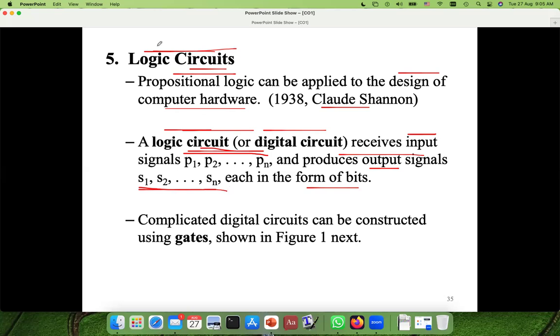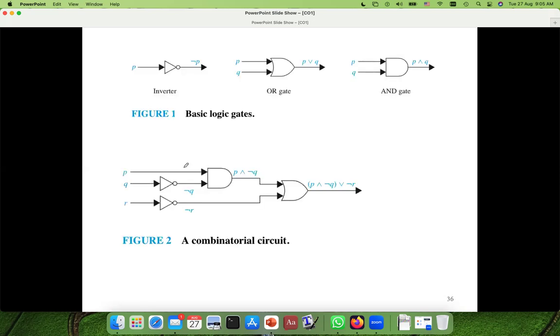We can build these circuits by using gates. There is another concept called gates. Those gates represent AND and so on, which you already know: conjunction, disjunction, exclusive OR. We now have a new name for those in digital circuits. And what is that name? Gates. Let's have a look.